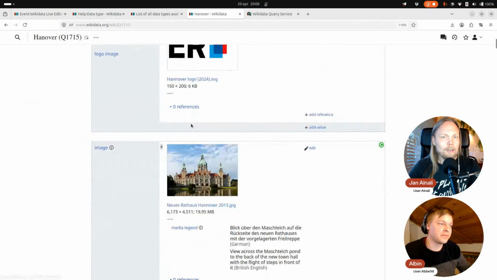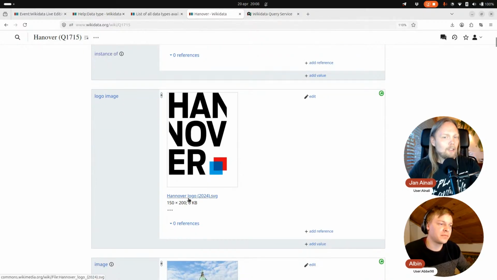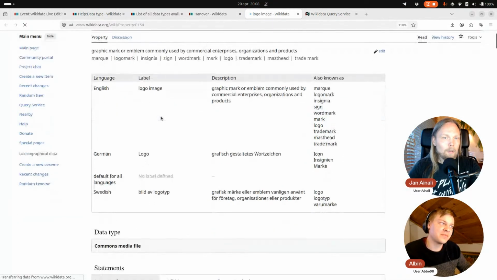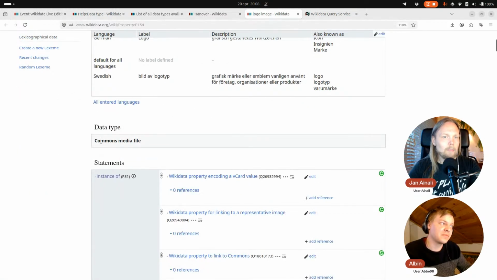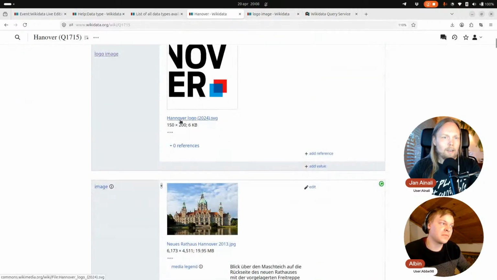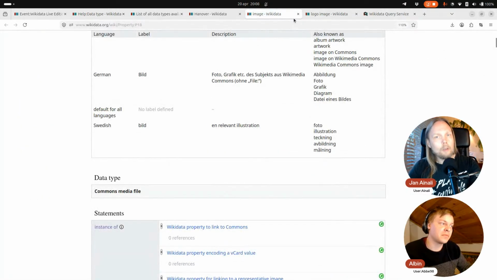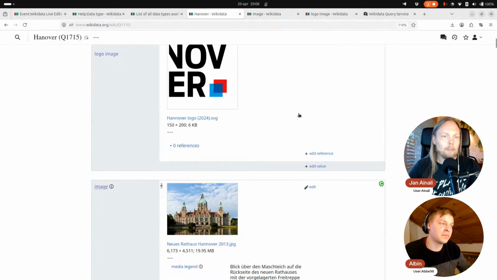So we'll first scroll down, and immediately here we see logo image, which here says Hanover logo 2024 SVG. If you go to a property, you can see just below the terms box the data type, and here you see Commons media file. Also, we have the image property, which is also a Commons media file. So we have multiple properties of the same data type.